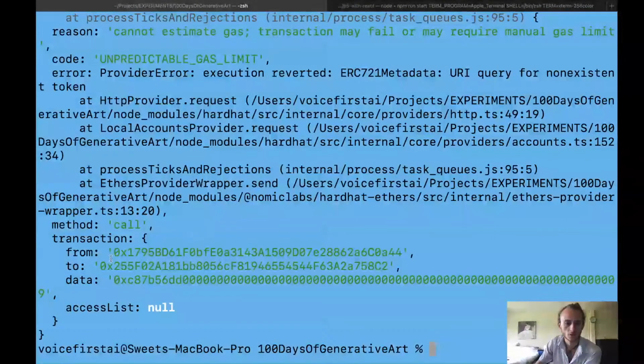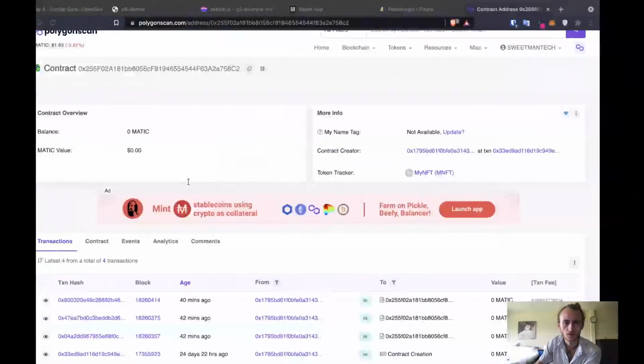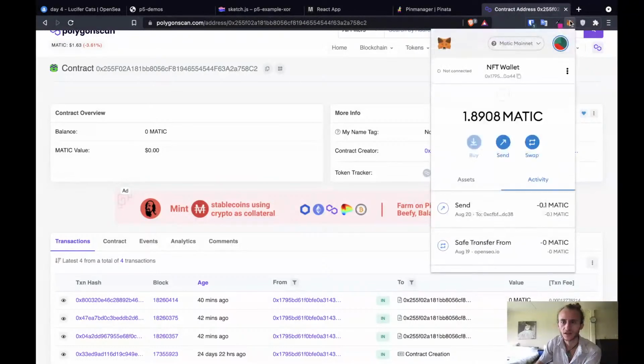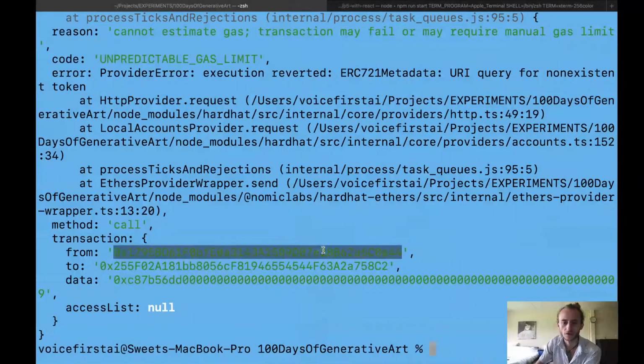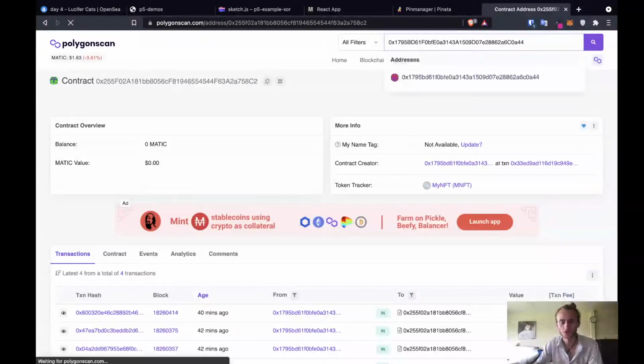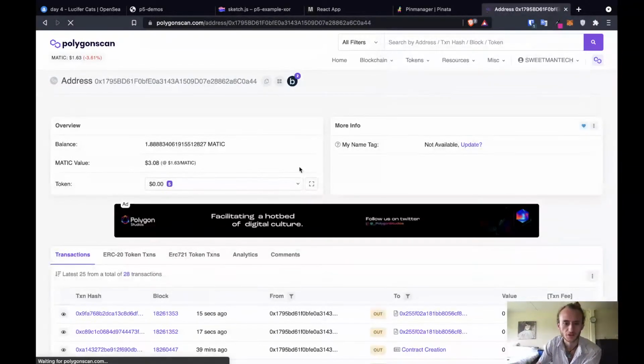Why aren't we minting? My account ends with A44, and then we see that A44. Let me just look this guy up and see if any transactions are showing up in my account that aren't showing up on the specific smart contract.